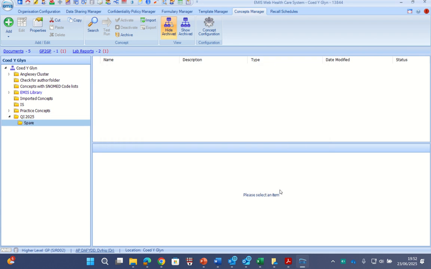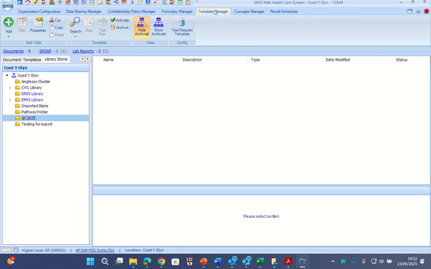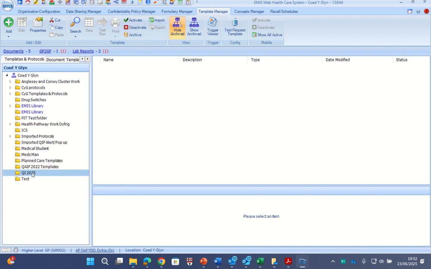Now at this point, we're ready to import that protocol. So I want to go back to Template Manager up here. And if I'm in Template Manager, I'm then going to go to the QI 2025 folder. This is the library items, so I need to go back to templates and protocols. And at that point, I need to go back to the QI 2025 folder. And here I'll need to go up to the little box and click Import.